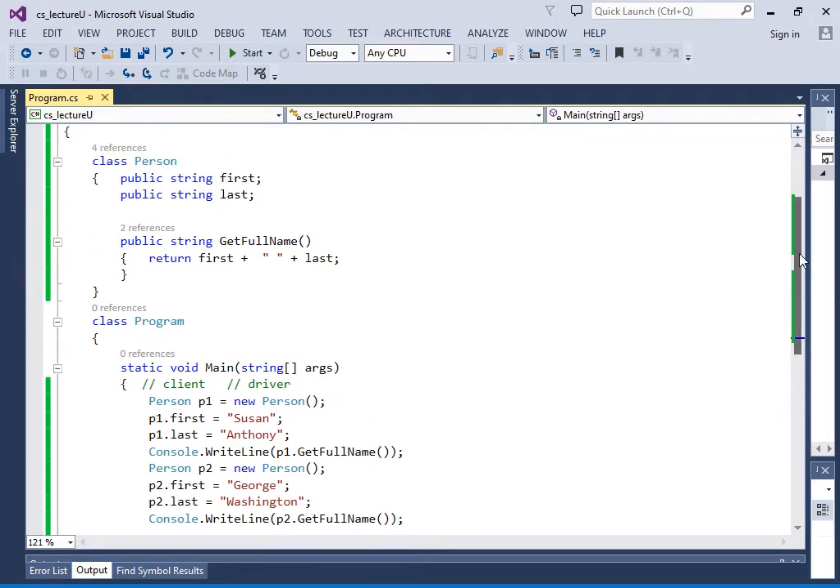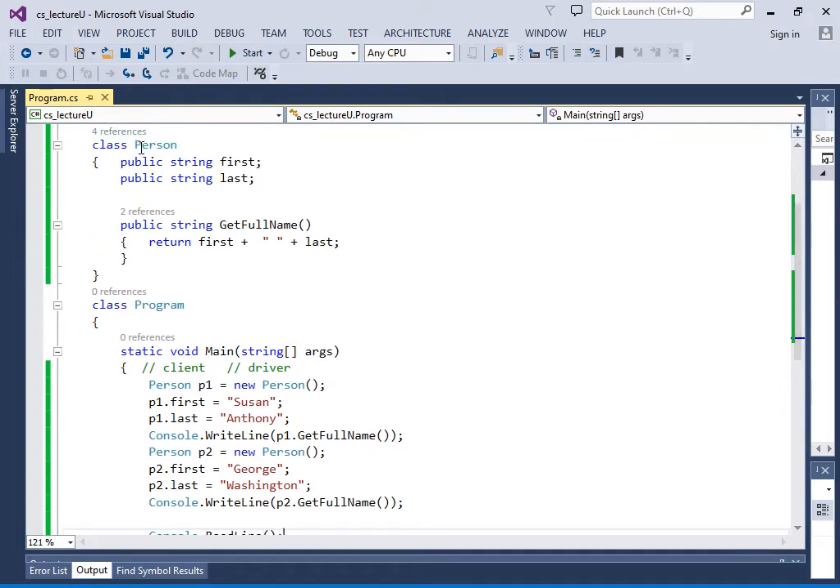You can do a lot more with objects than just create containers full of data and methods that act upon them. But that's a good start. That's the concept. The object is a blueprint for something that's got a first name and a last name and a GetFullName method that uses it.